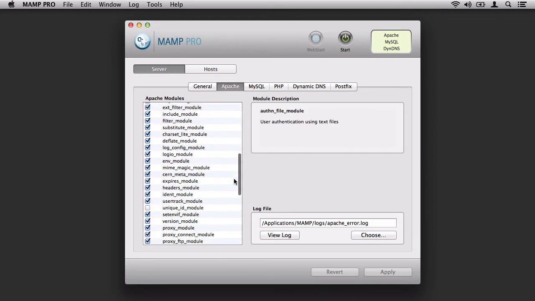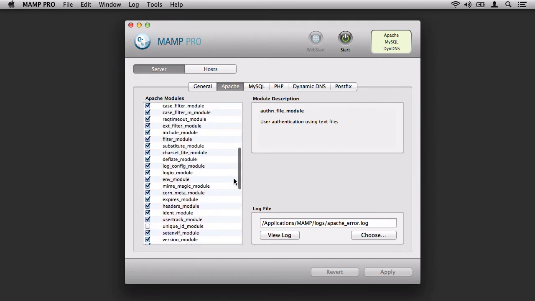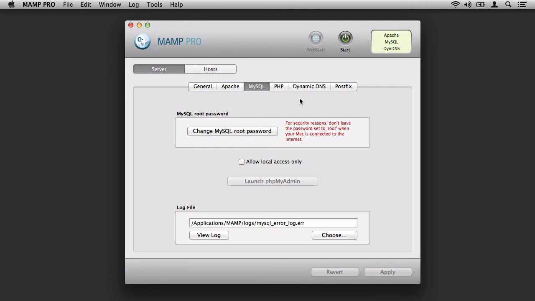Under the Apache tab or in your configuration, the Apache configuration file, you can leave everything checked as is. For MySQL, you want to make sure that everything here is left as is.